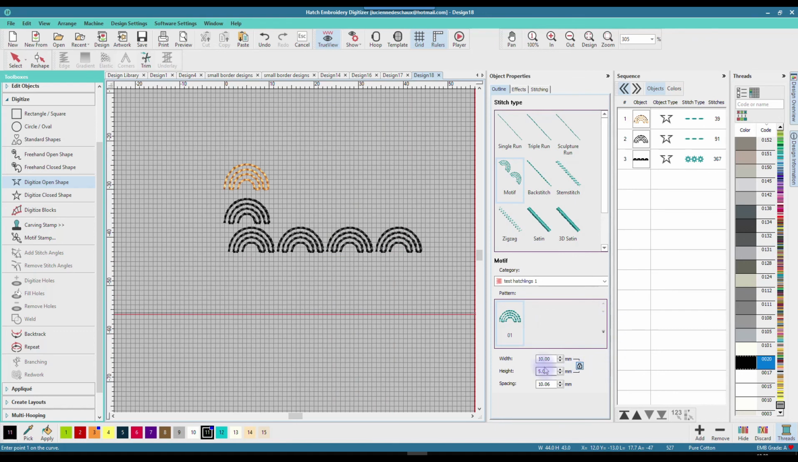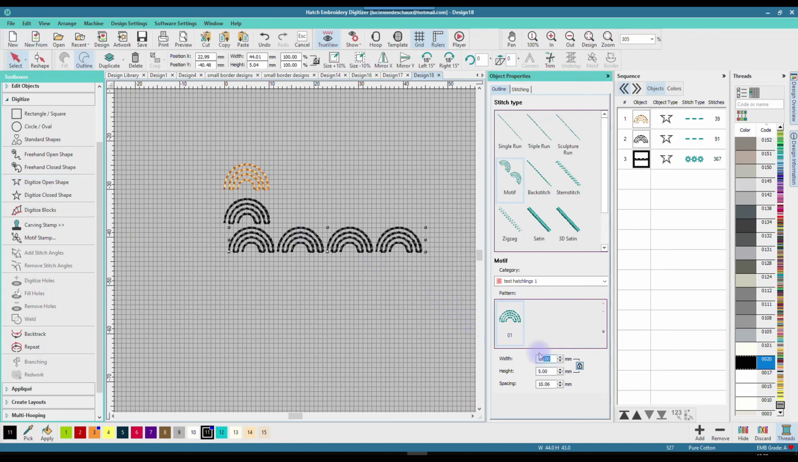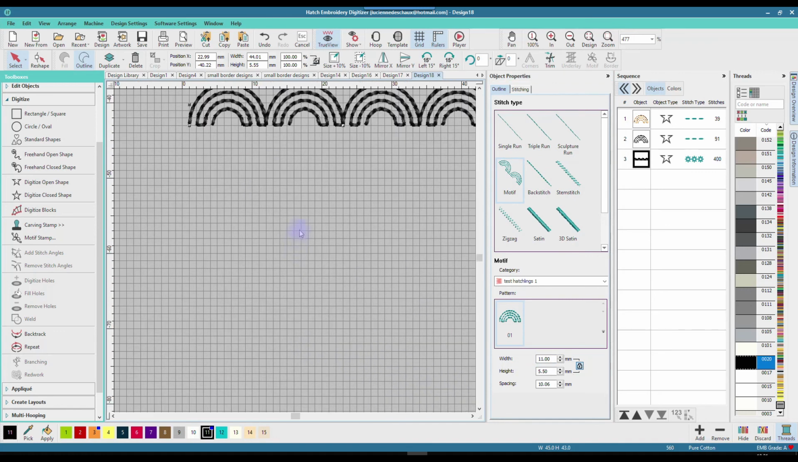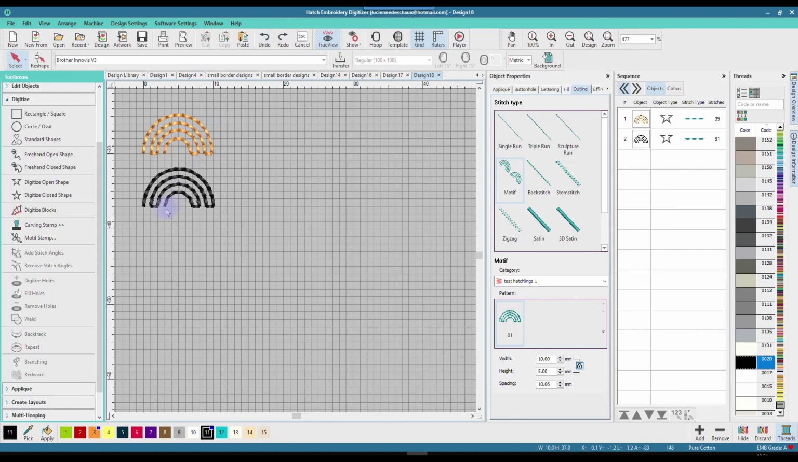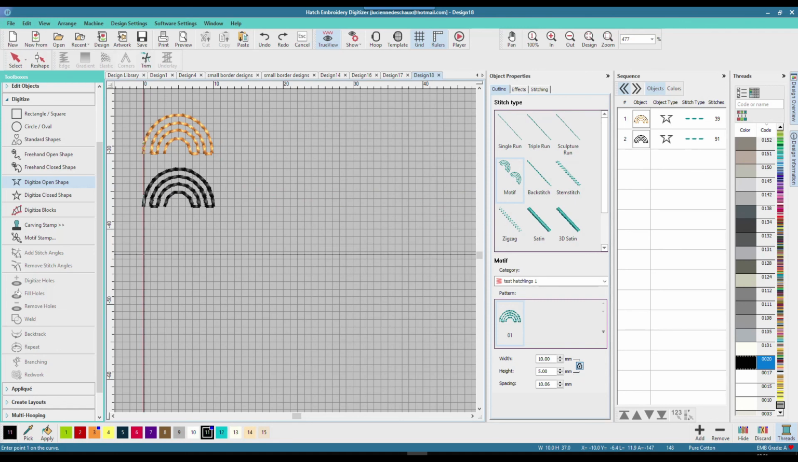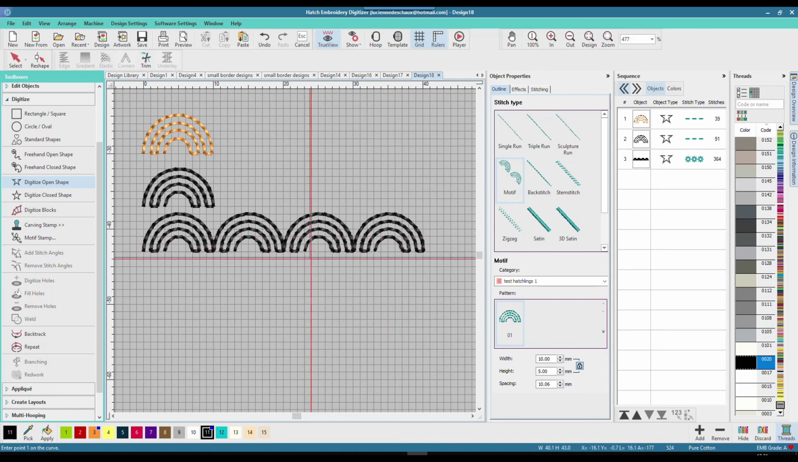Look, now you have some space here in between. Of course, what you can do is make your pattern a little bit wider. Let's say we select it first, we make them 11 and enter, and they will be okay too. You see, they are close together. But if you don't want that, you want to keep them 10, then you go to Digitize, Open Shape, Motif, and you do a line from 20, 30 or 40 millimeters and enter, and they are together.